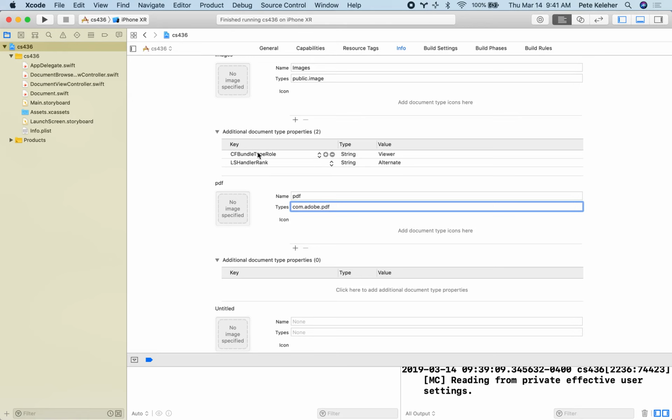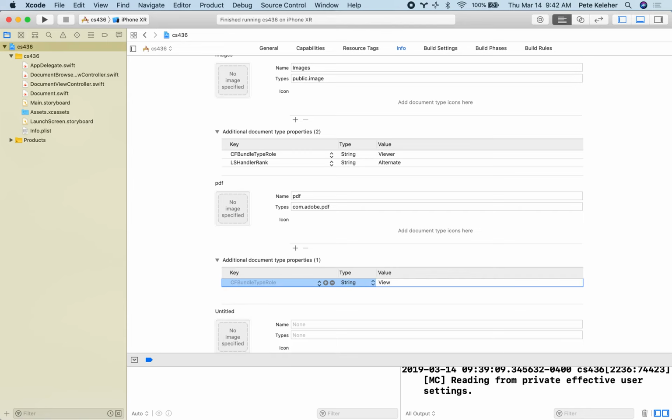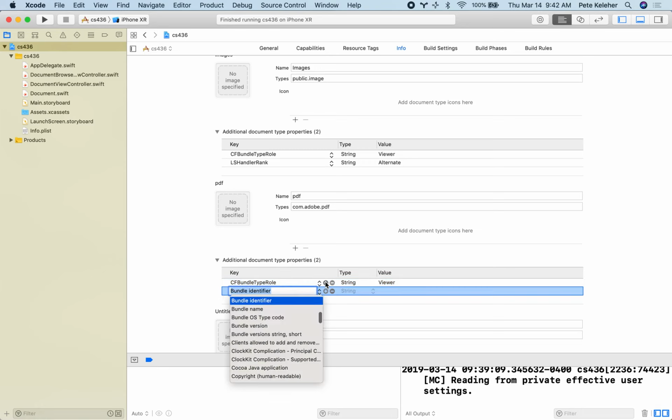So I'm just going to copy those over from the previous ones because this is a little funky in that if I try to come down here and say CFBundleTypeRole, it's not going to actually find it. It's not going to be able to type ahead for it. So I have to type this exactly. These are two properties that you need to set up in order to be able to handle documents in that browser. So there's one. I also need this LSHandlerRank.